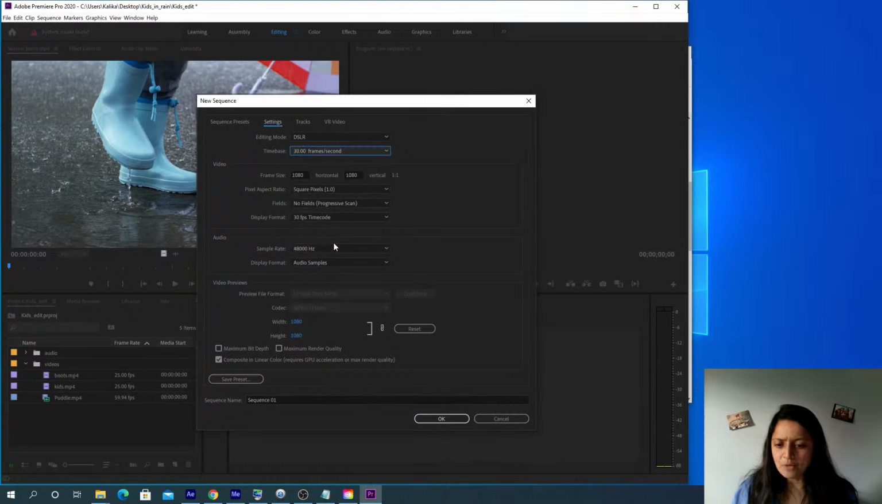Let's do 30, okay? Now, if you change stuff in this window where it says settings, don't go back to sequence presets because it's gonna get rid of all that stuff you did, okay? And I always click okay before I name it because the sequence name section is all the way at the bottom.